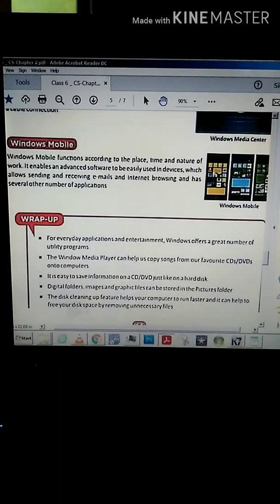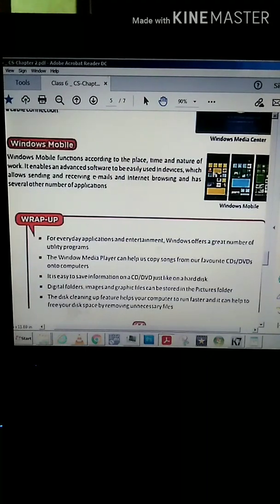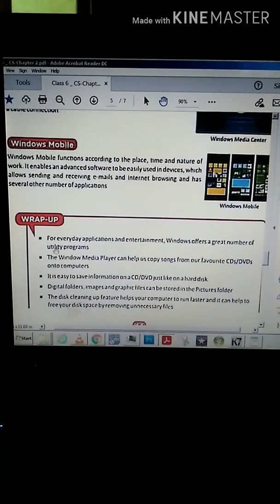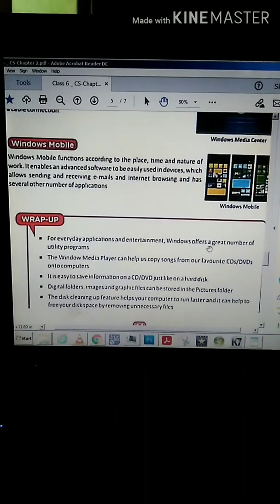Good morning. Today we are going to see what are the things that we have learned from chapter 2, Introduction to Windows 7. These are the wrap-up points we have to recall here. For everyday applications and entertainment, Windows offers a great number of utility programs.